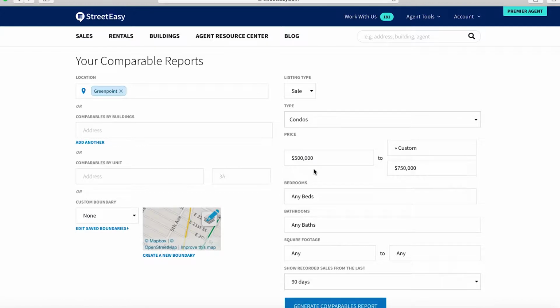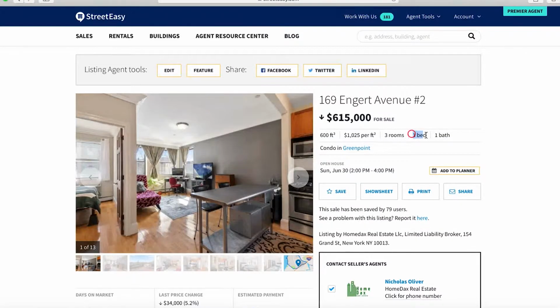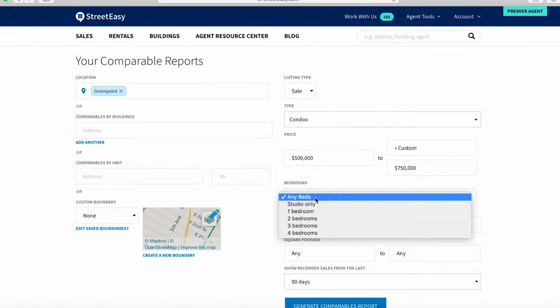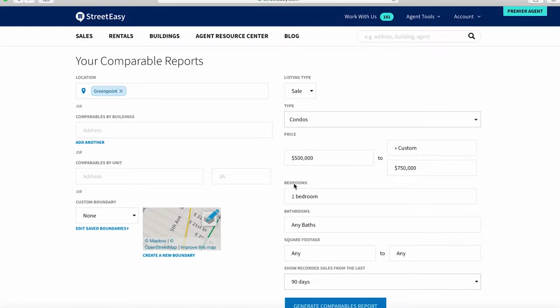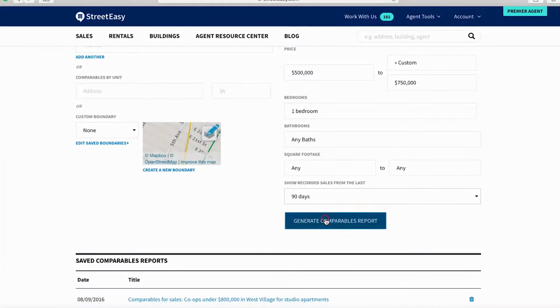So going back to this, it looks like this is a 1-bed. So for the time being, we may want to start with a 1-bed. And then let's go ahead and click Generate Comparables Report.